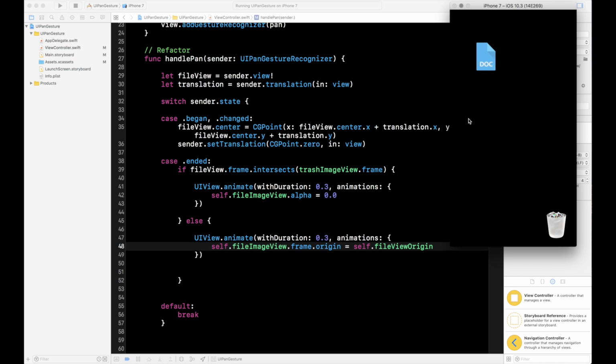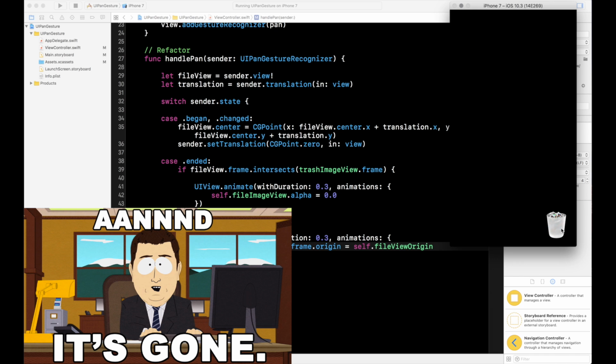All right, here we are. So I'm dragging the document around. All right, I'm going to let go over here, and bam, snaps back. Put it over here, snaps back. Not quite to the trash can, snaps back. And then put it on the trash can, and it's gone. Cool.